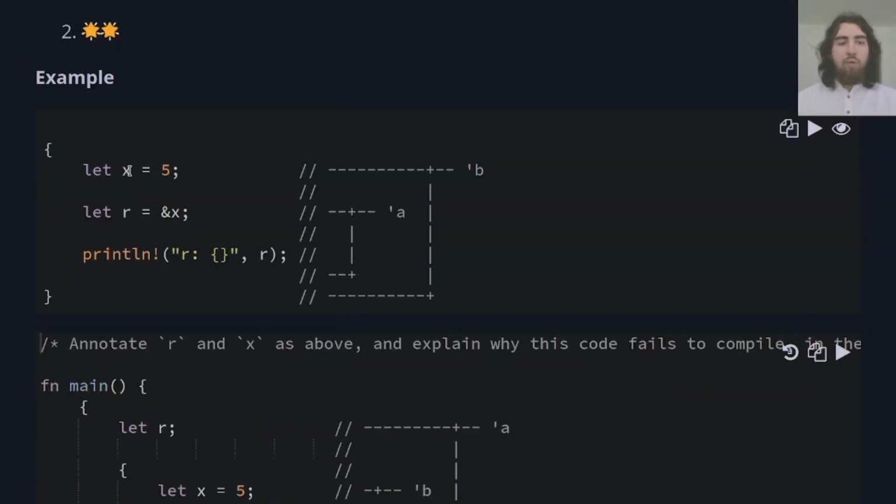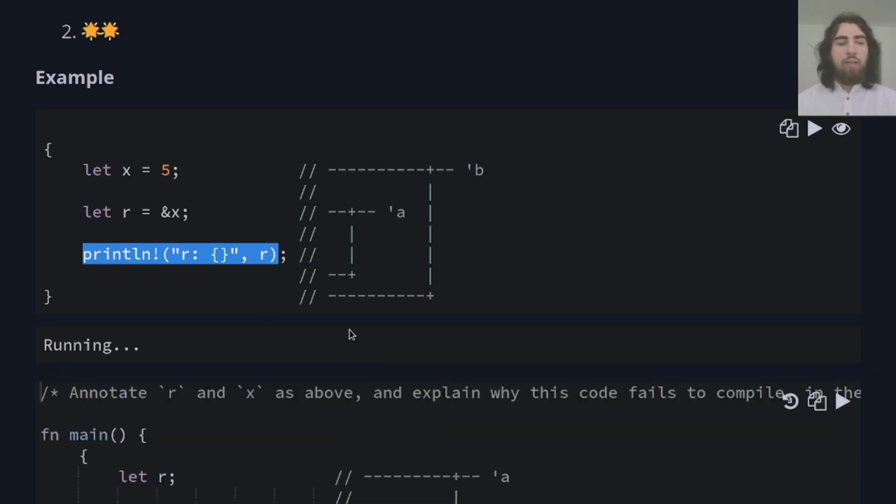Example 2. Over here we have a variable x with a value of 5. Then we have a reference to x assigned to variable r. And then we are printing out r, right? So if we execute that, it will compile.